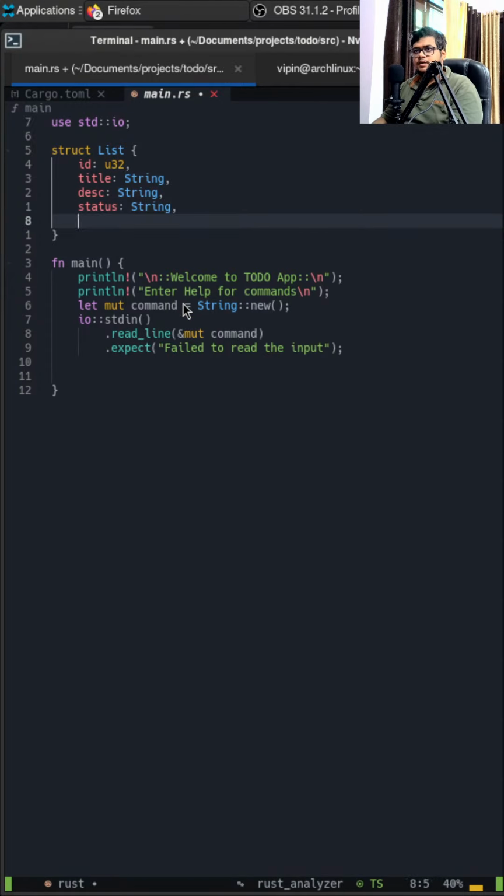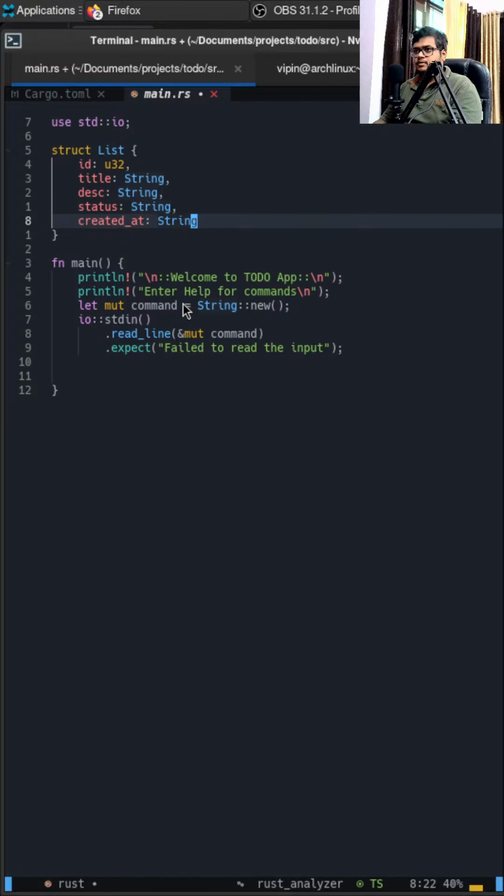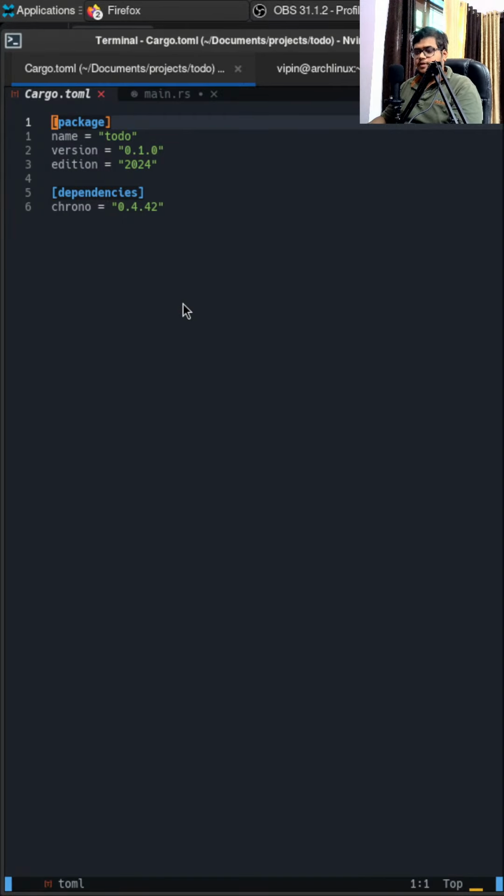So we have a status and we can have a created at, right? We can have a string. We'll use, I think, a chrono crate for that. So should we add it? How do we add a crate to our existing project? We'll say cargo add chrono, right? Let's go here, let's see, cargo terminal, we have added chrono.